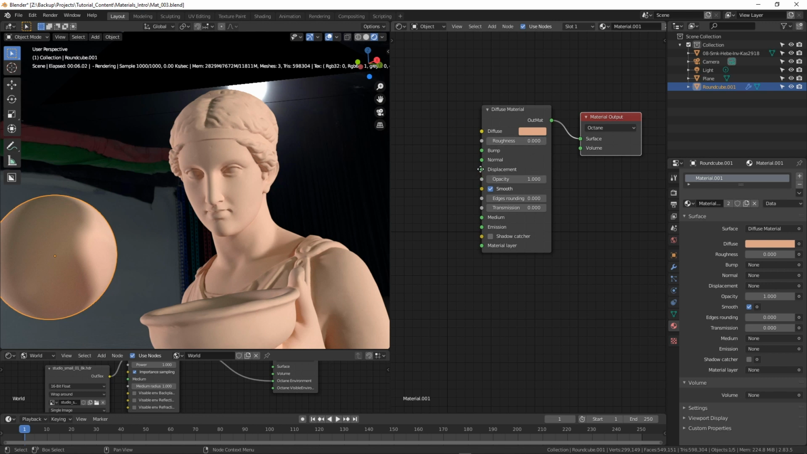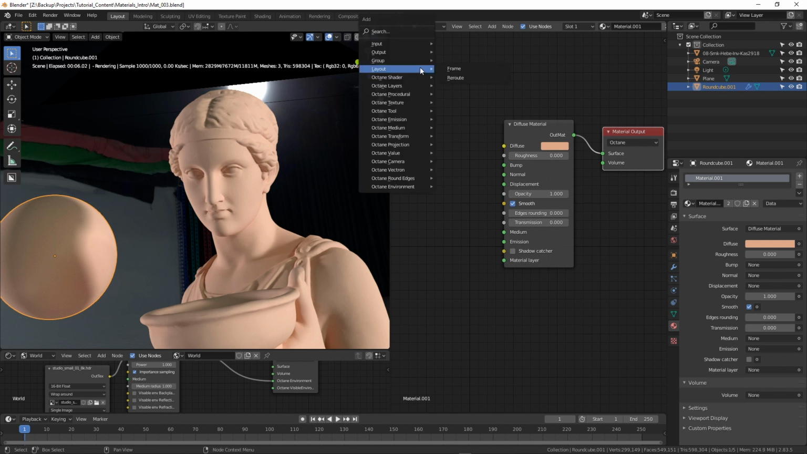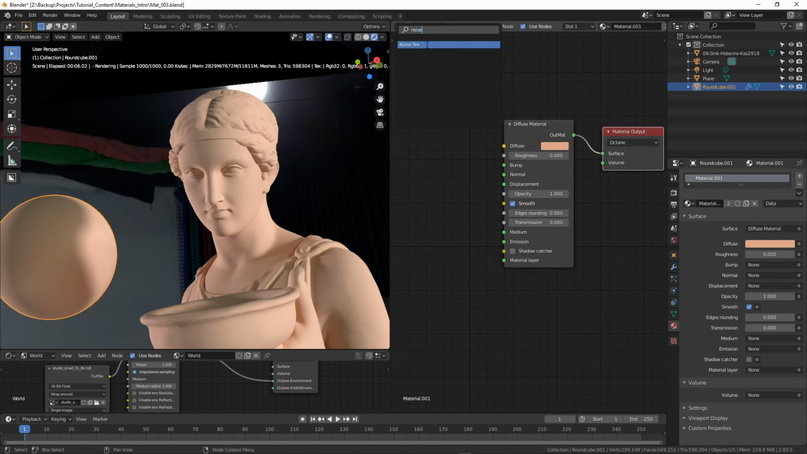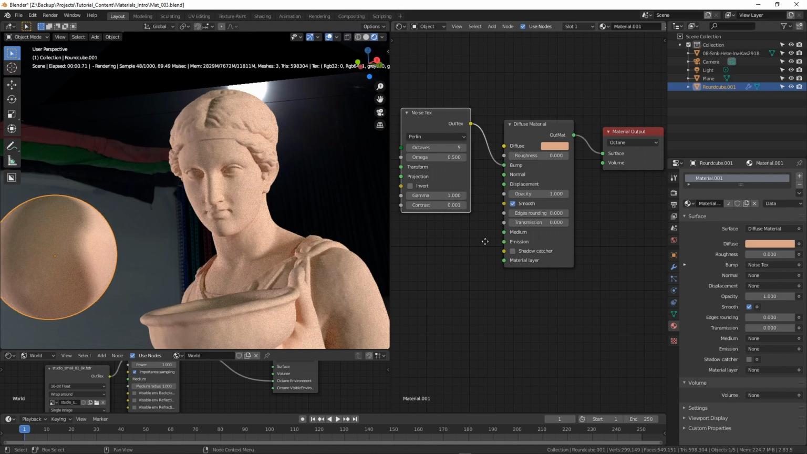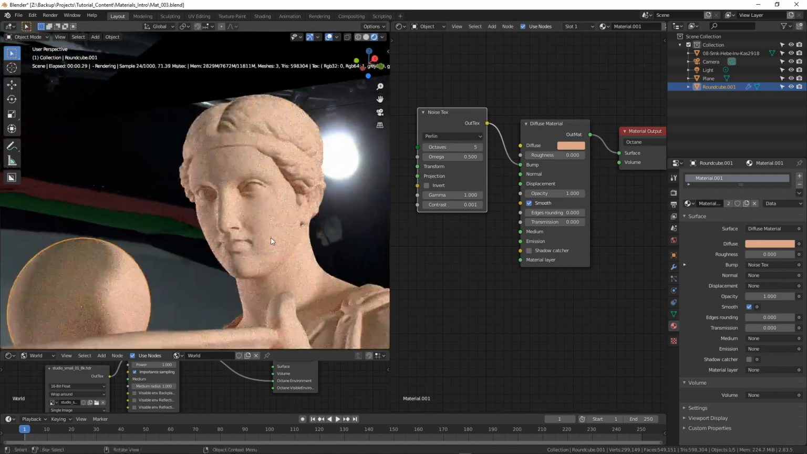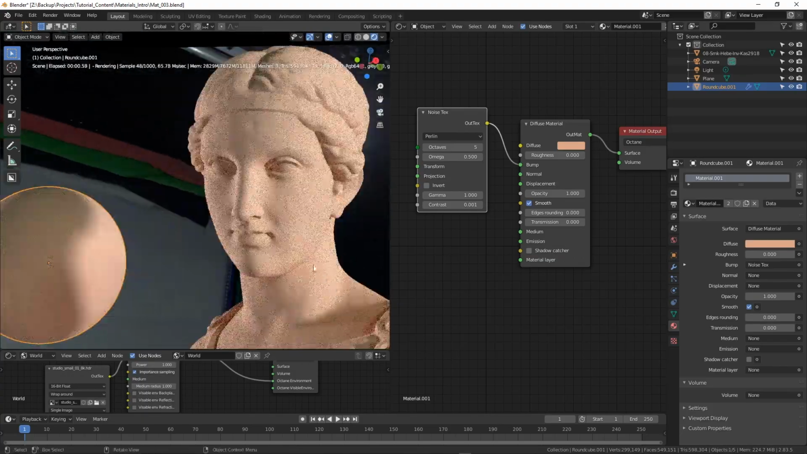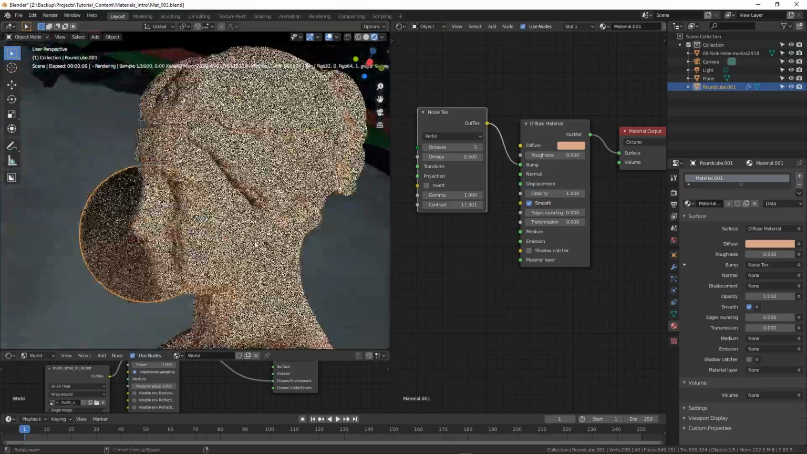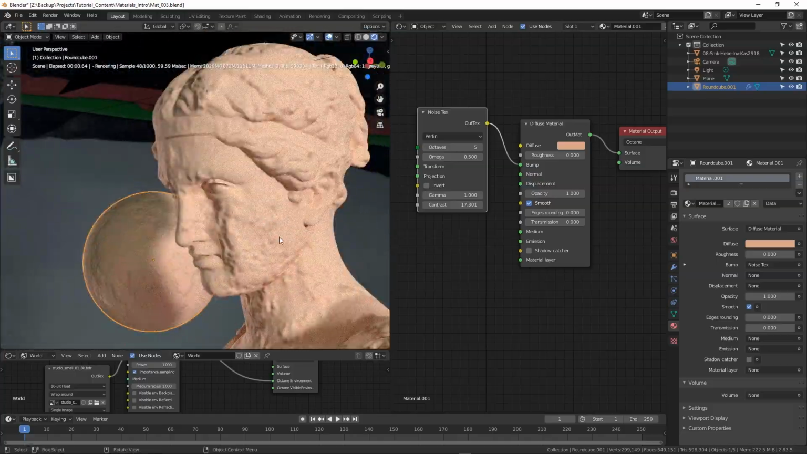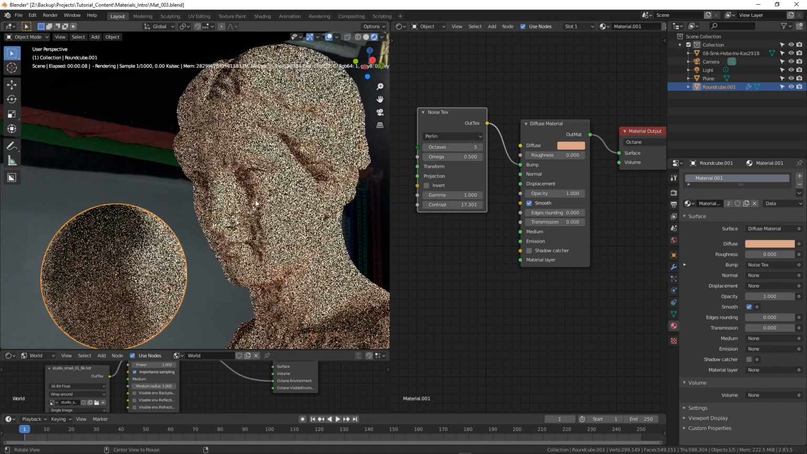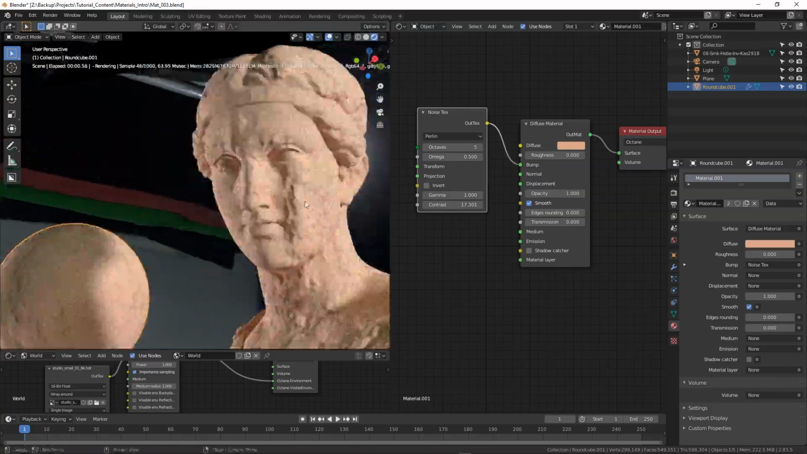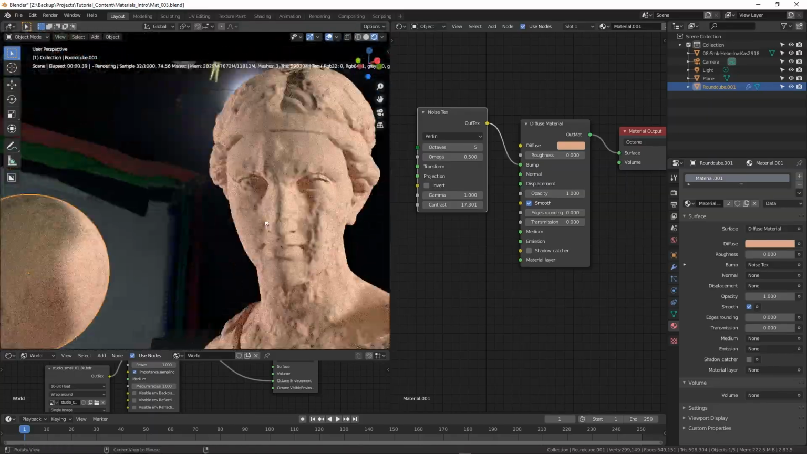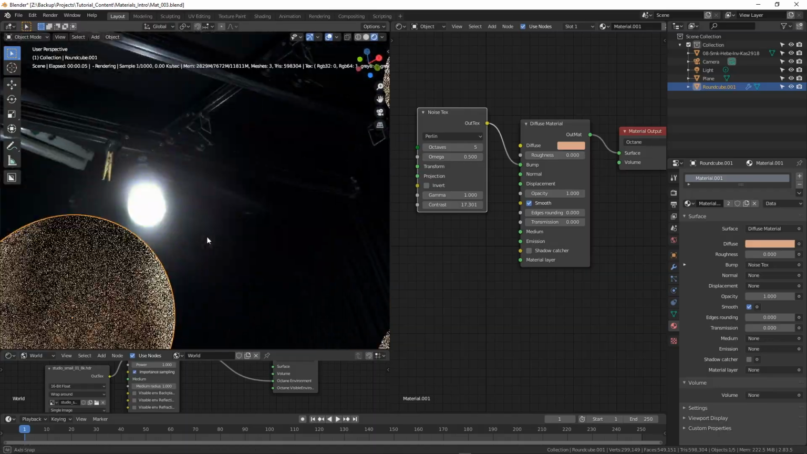Bump is, of course, about texturing, so it needs a texture. I'm going to add a noise texture just to show how it works. You can see now we're simulating some relief on the surface. That's some contrast. Basically, with the bump, we're using a map or a procedural texture to change the normal incidence value. It's just an illusion, but it's very good to add details in general.